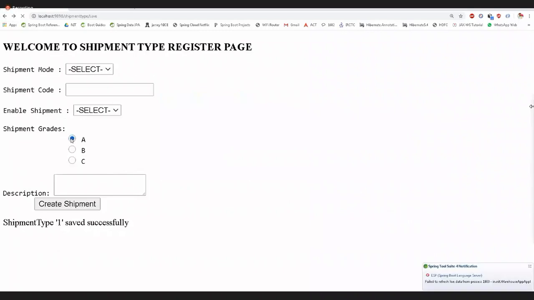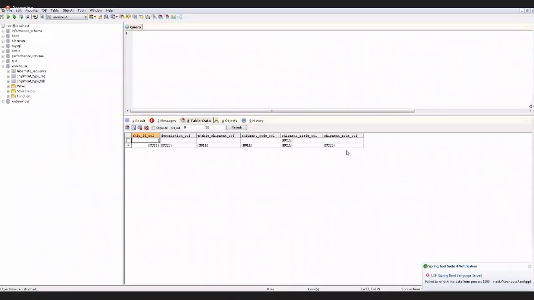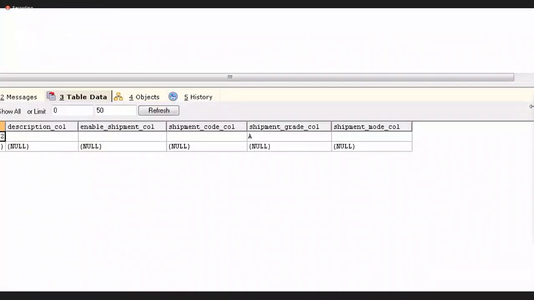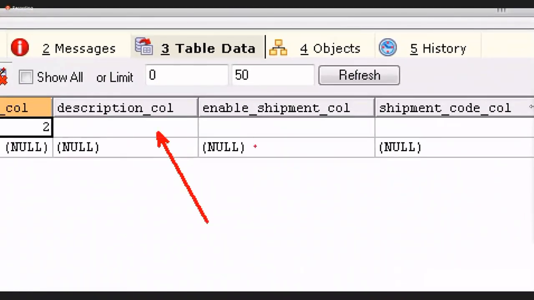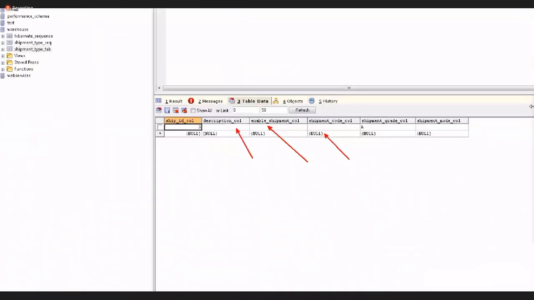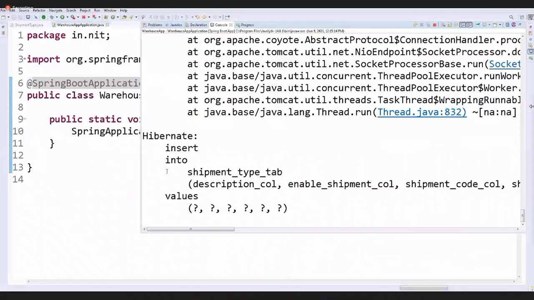Okay, I'm choosing this one. Remaining are empty. Actually, it is getting inserted. Two has come. Okay, remaining are just coming as empty, not a null value. Remaining are coming as empty. I'll mention the size and pattern validations later. These are the minimum validations that you need to apply.